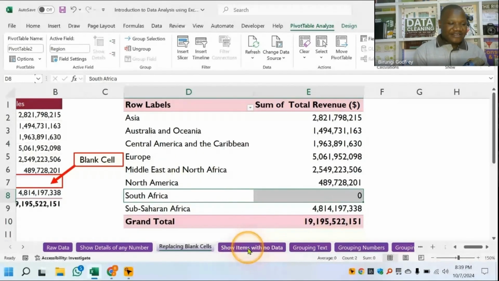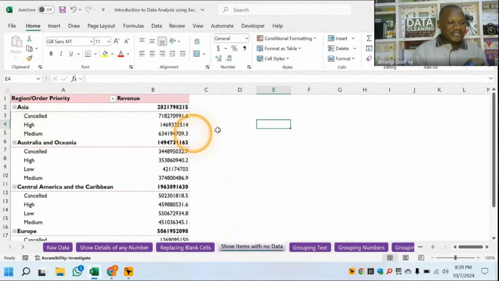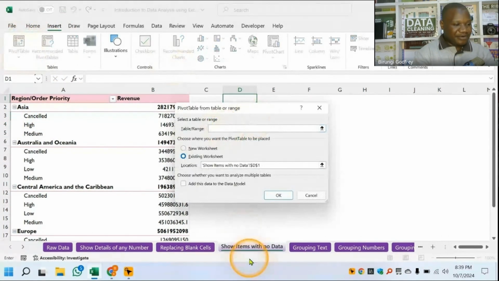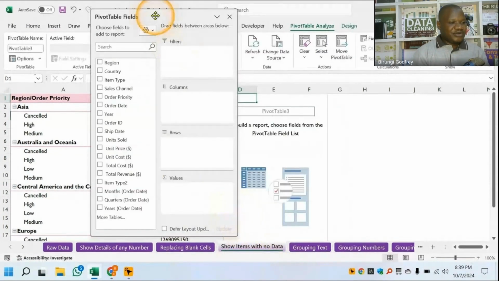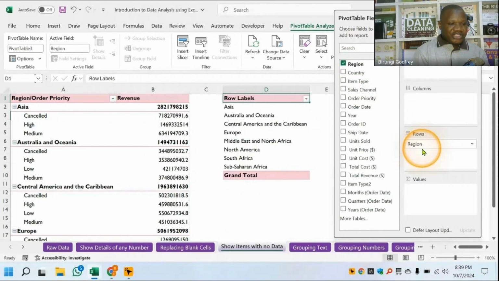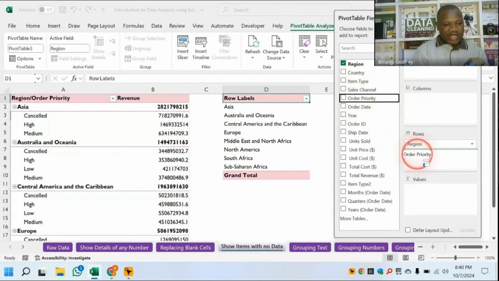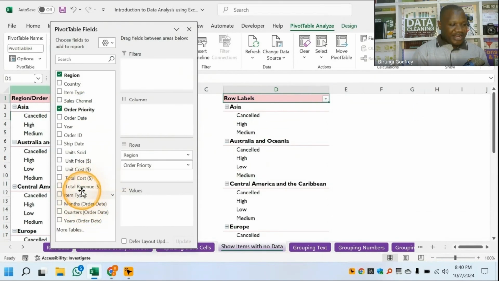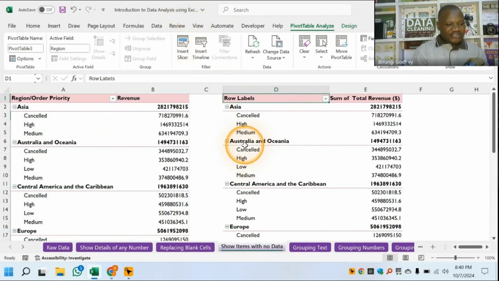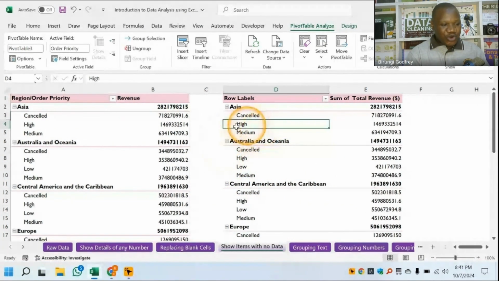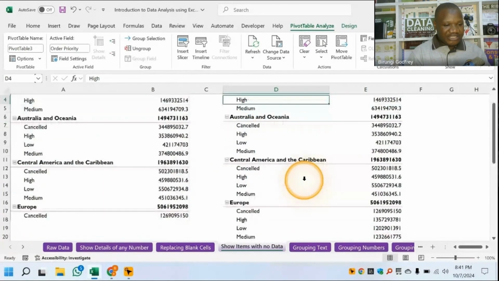How about showing items with no data? For example, in this report, I'm going to be building this from scratch very fast. Insert pivot table, sales underscore raw data. And in this report, we drag our region into the rows. Yes, we can drag our order priority column into the rows one more time. So let us bring in our numbers here. So you can see in Australia and Oceania, we have cancelled, high, low, and medium. But in Asia, we have cancelled, high and medium. So there is no low in Asia. We'd like to show it even if it has nothing.